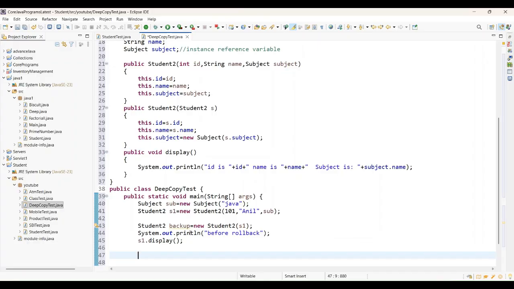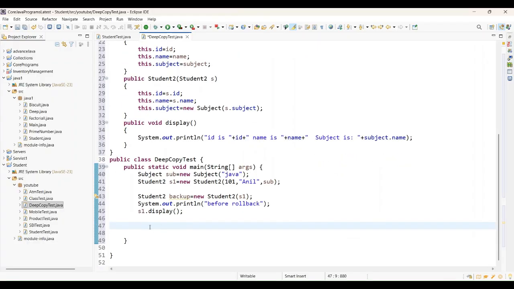Now I will change the value. I will change the value of s1.subject.name to Python. Okay, then again I will show s1.display. Then I changed my mind again. I will roll back.